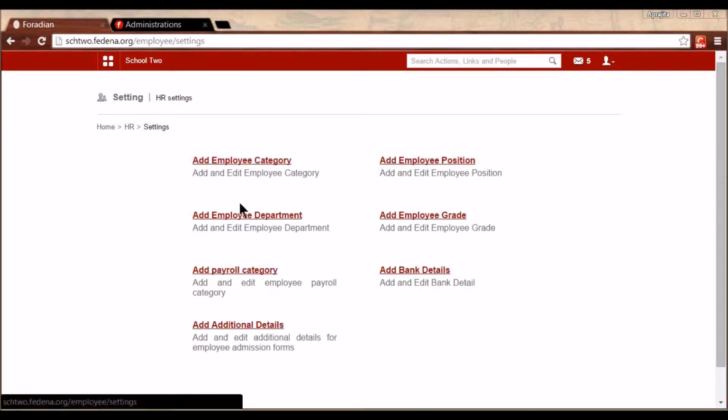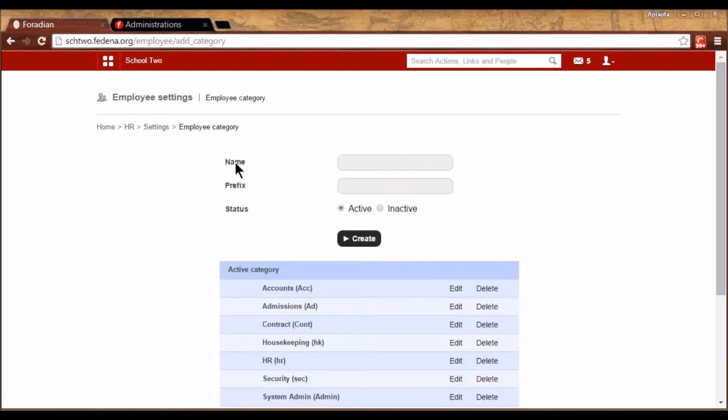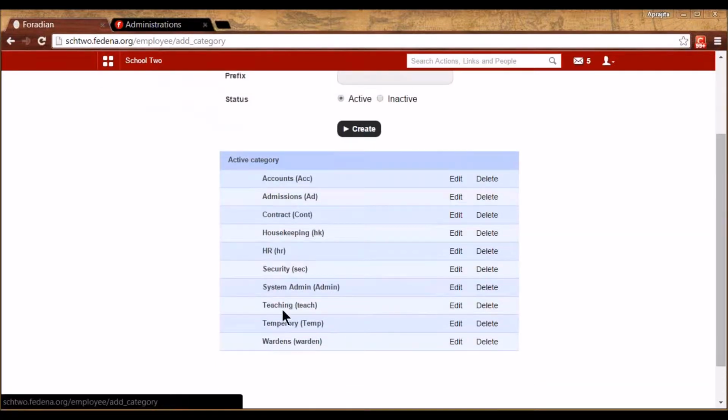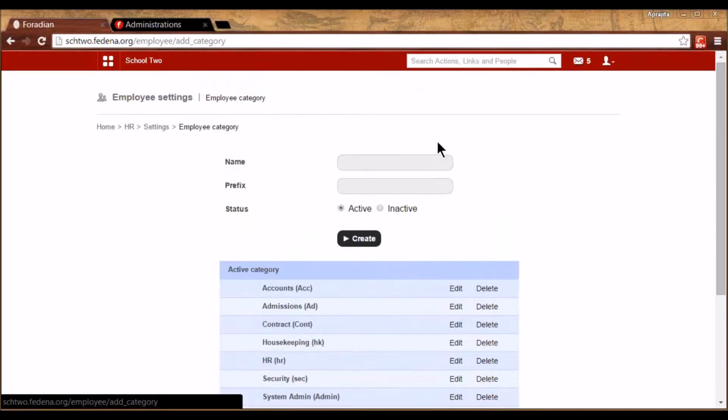So the first thing is adding the employee category. So here you can categorize the employees of your institution. For example, teachers are one category. So I've created a category called teaching. Then you can have HR as another category, accounts, admissions, and so on. So based on how you want to categorize the employees of your institution, you can create those categories here.